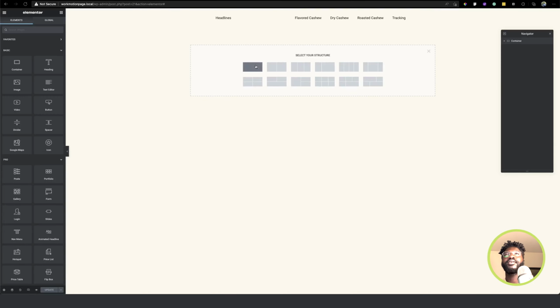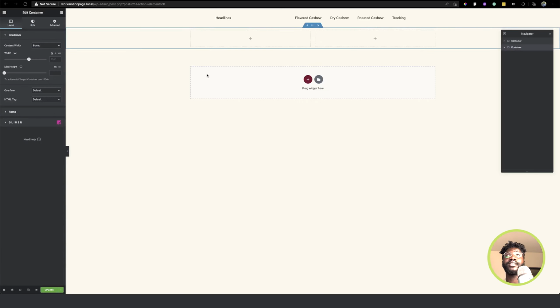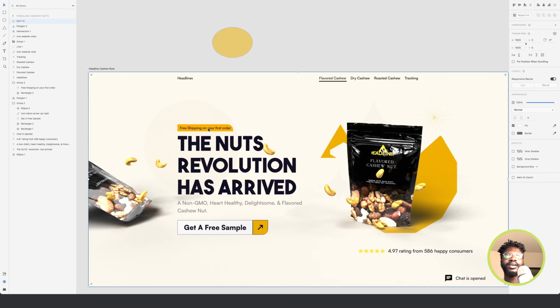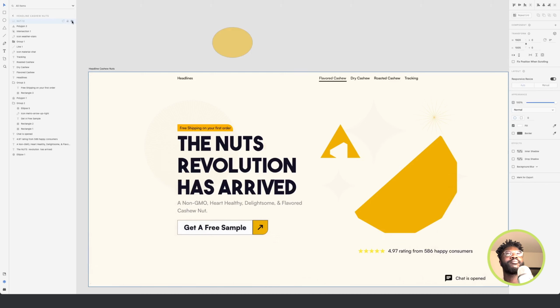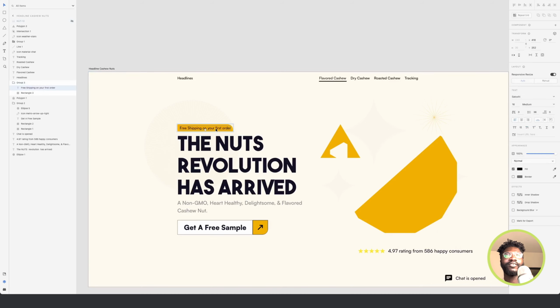So first and foremost, I have two layers. Sorry, I have two containers that I'll be using. So I'm going to take the two containers and let's start. So let's go back into XD. We're going to start from this. Let me hide that because it's on top of it. I'm going to start from the free shipping.